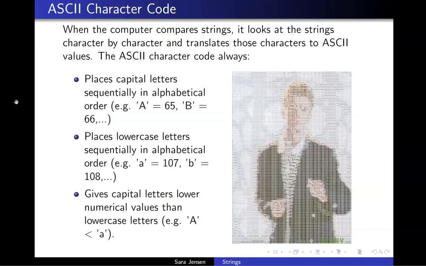Similarly, lowercase letters must be placed sequentially in any encoding system in alphabetical order. In the ASCII character code, a lowercase a is given a value of 107, while a lowercase b is assigned a value of 108, and so on.